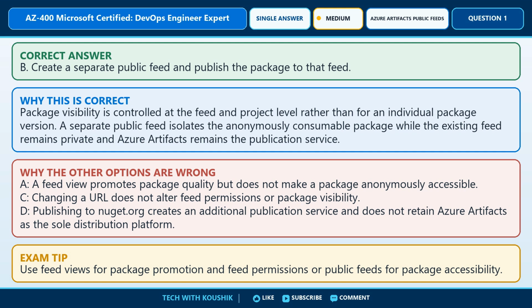Why are the other options not correct? A. A feed view promotes package quality but does not make a package anonymously accessible. C. Changing a URL does not alter feed permissions or package visibility. D. Publishing to nuget.org creates an additional publication service and does not retain Azure Artifacts as the sole distribution platform. Exam tip. Use feed views for package promotion and feed permissions or public feeds for package accessibility.